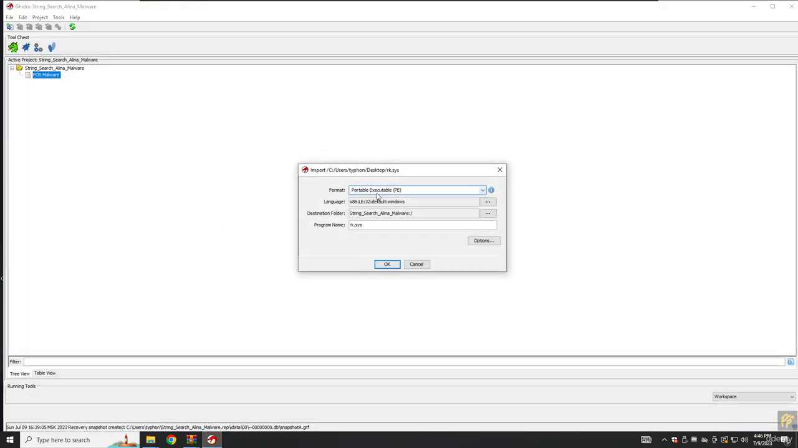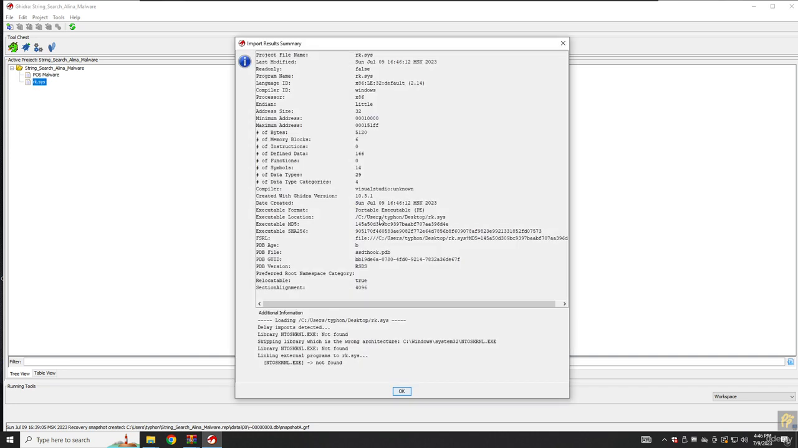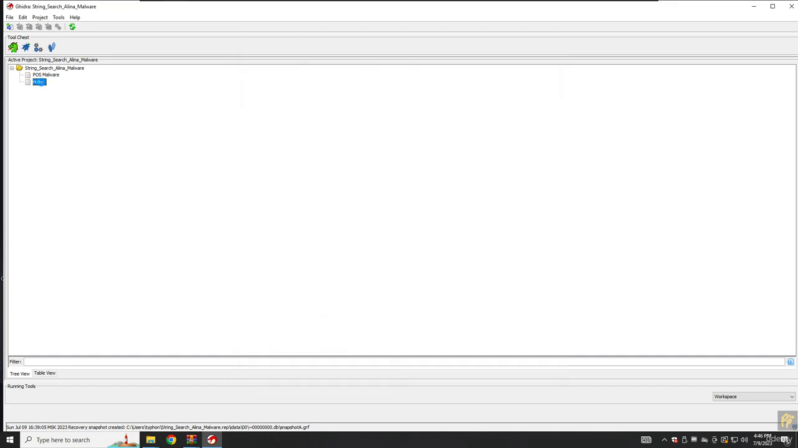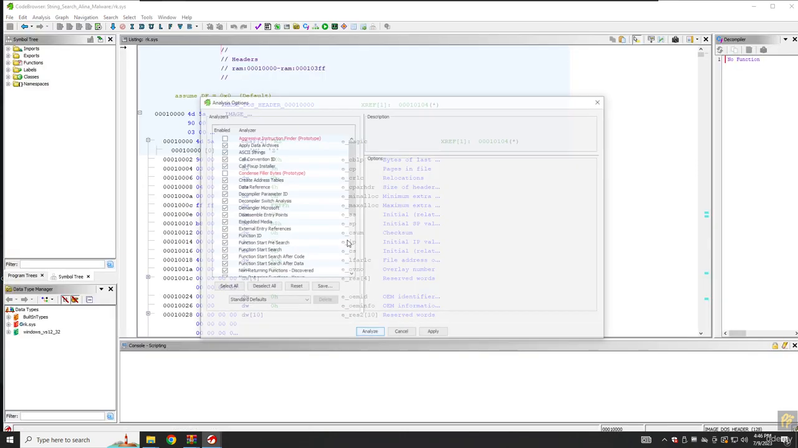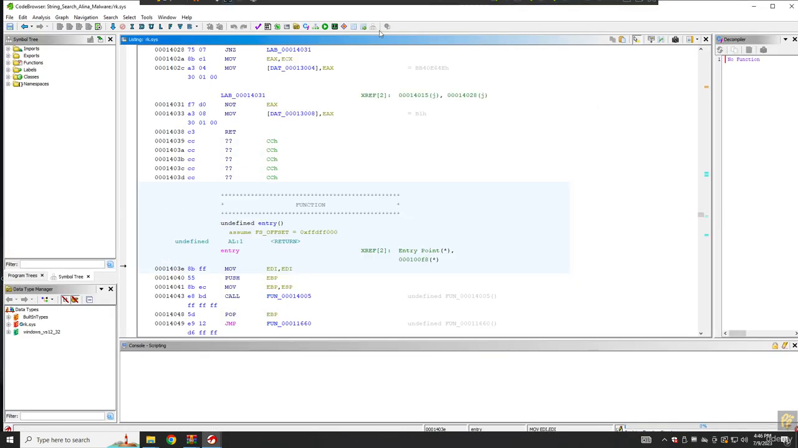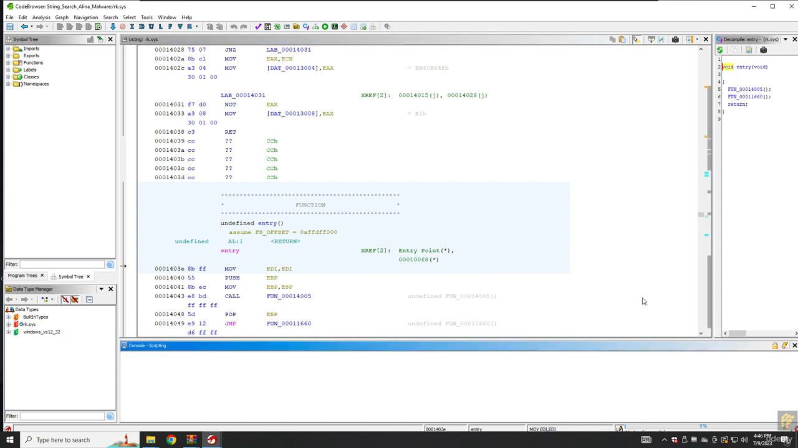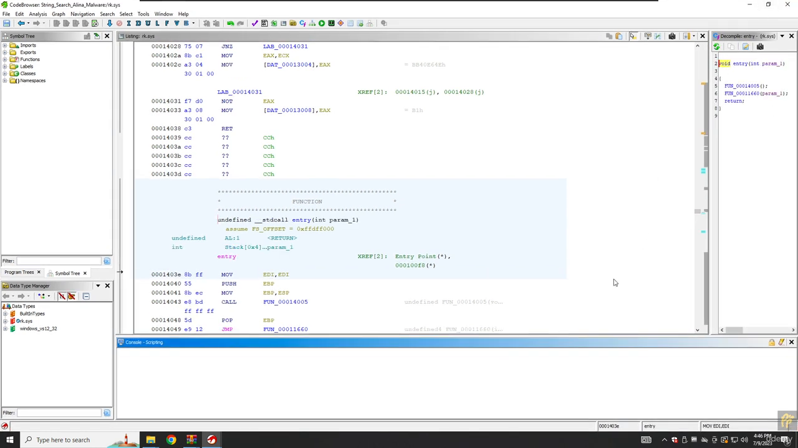into Ghidra, as a portable executable, and we imported it. We'll double click on it to analyze, then click yes and analyze. That's it. It's quite a simple and small file, simple because, as you can see, it's already analyzed here.